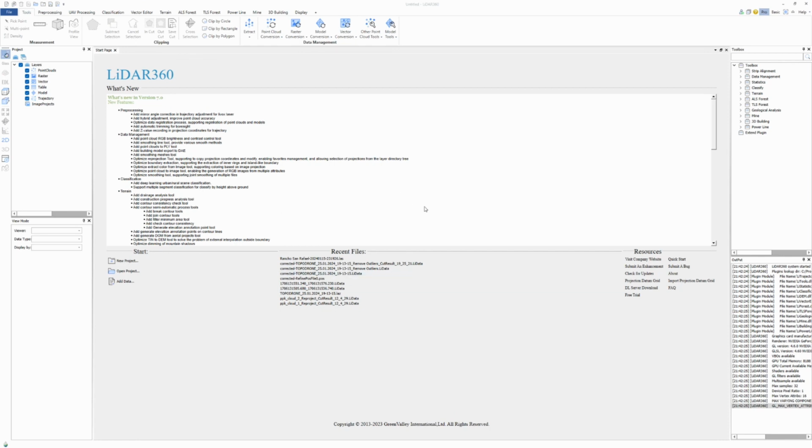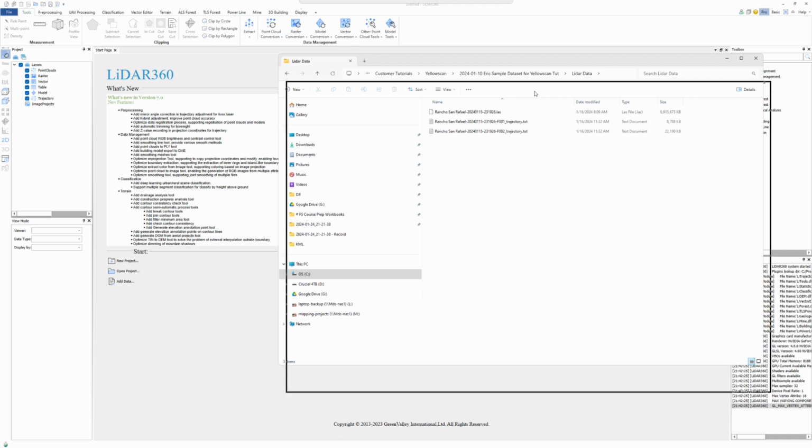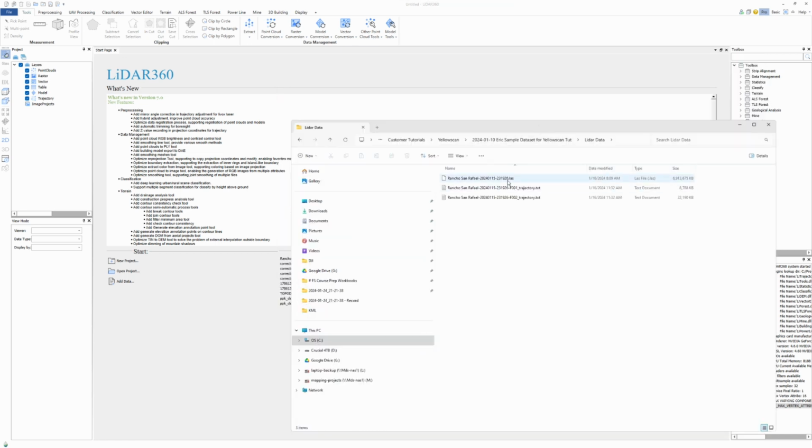Alright, so when we open up Lidar360, this is what you're going to see. Now I'm running the new version 7. You could have an older version, and it would sure be worth upgrading to version 7. They got some nice features. So what we're going to do is import this LAS file.